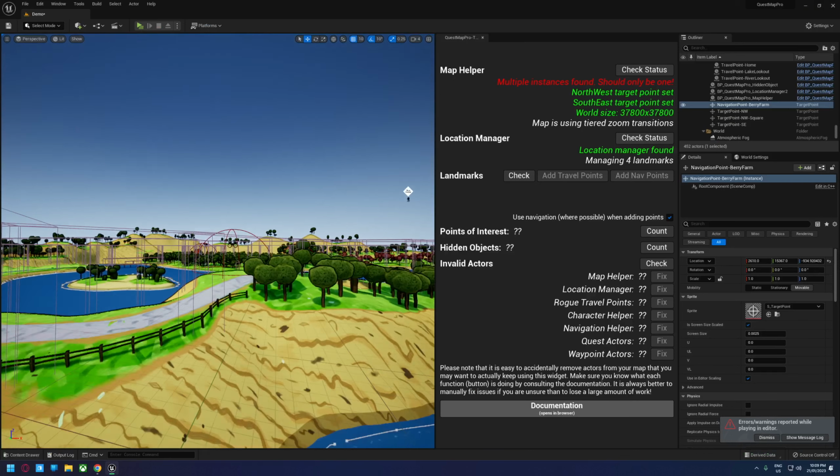Similarly with the travel points, not every single landmark is going to need a travel point, but every landmark that you can fast travel to is going to benefit from it, because if you do not have one, the player is going to spawn at the original landmark. And if you have a landmark that's, say, down in a valley, you might actually have this underground, and that's going to cause some problems. So by going through here, we can hit add travel points. I'm just going to add another landmark in.